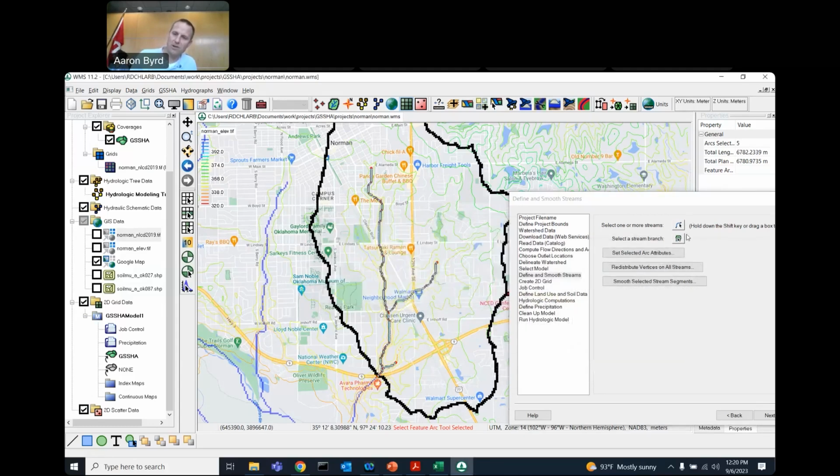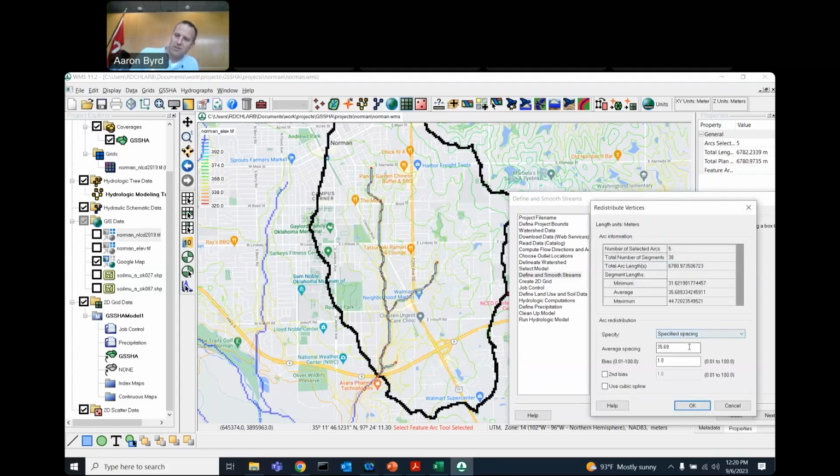It's going to ask me to renumber some things, and then I want to redistribute my vertices. Redistributing vertices means just changing the vertex, the node, spacing on the stream segments, so they are similar to whatever our mesh resolution or grid resolution is going to be. Let's say we want to make like 100-meter grid spacing. So I'm going to make these stream segments, I don't know, like 100 meters. Just try 100 meters for the average spacing.